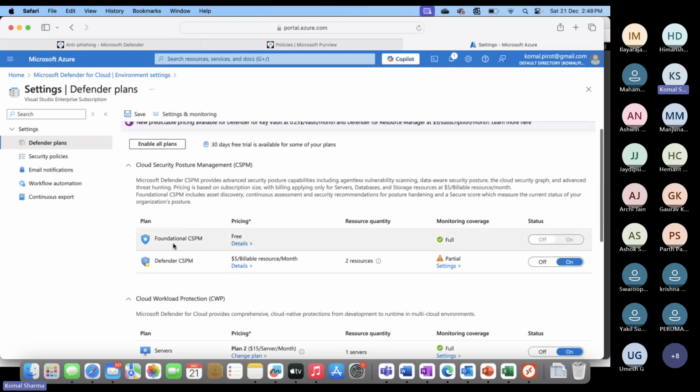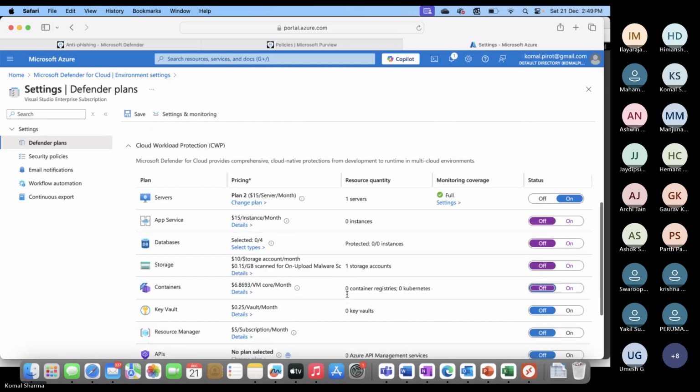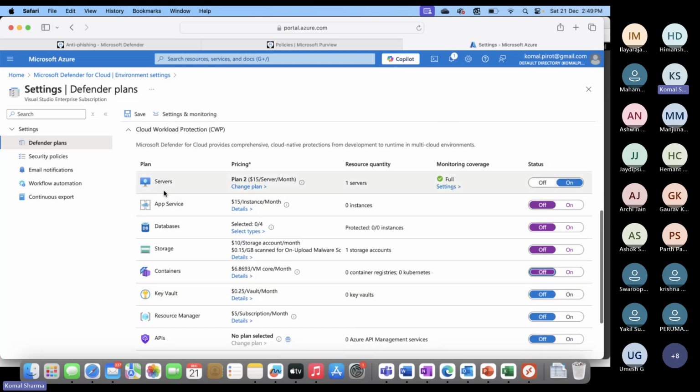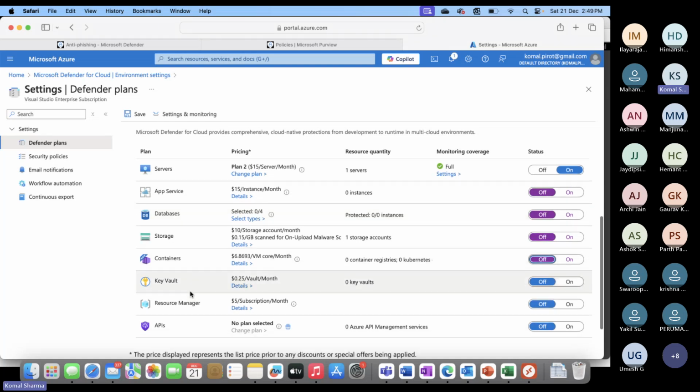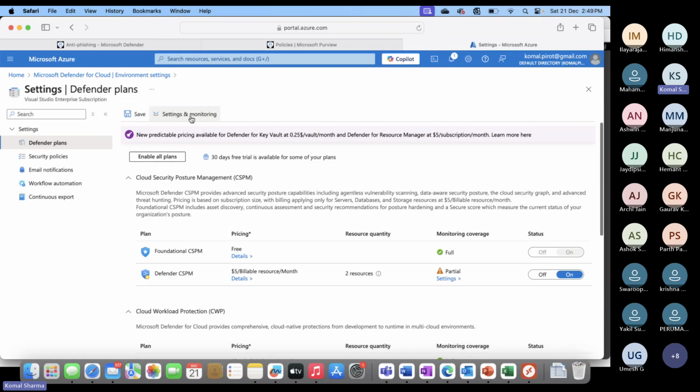So this is your Defender CSPM plan, and this is your cloud workload protection. So you have all the plans for server, app services, database, storage, container, right? Key Vault, resource manager, and API. So this is how you can enable your plan.